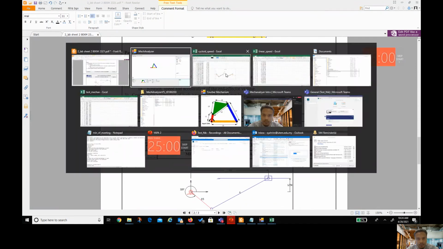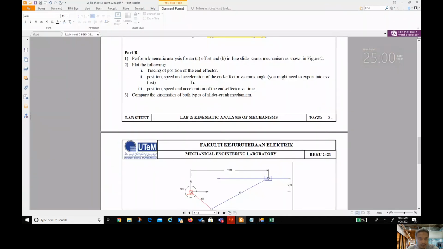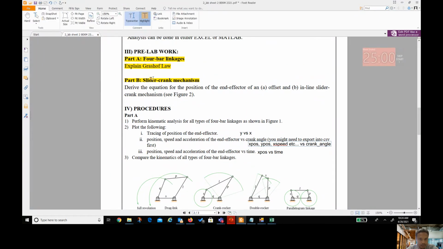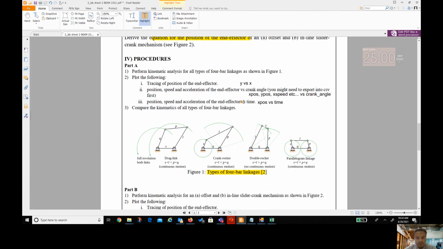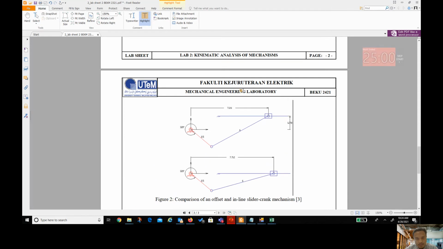And then when you do the slider crank, first I want you to do some theoretical analysis of the equation. There are two types of slider crank mechanism. The first one is inline, when the base, you can see the base is in line with the center of the crank. But when you have a certain offset, for example in this case by 1.25, I'm not sure, meter or whatever, it is referred to as an offset slider crank.